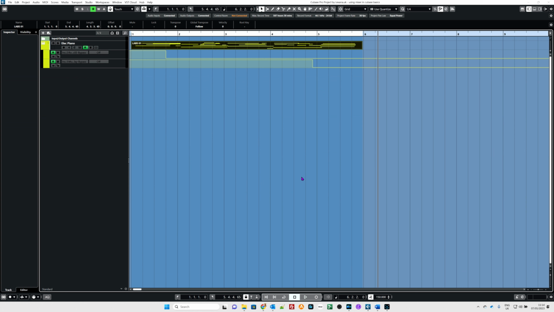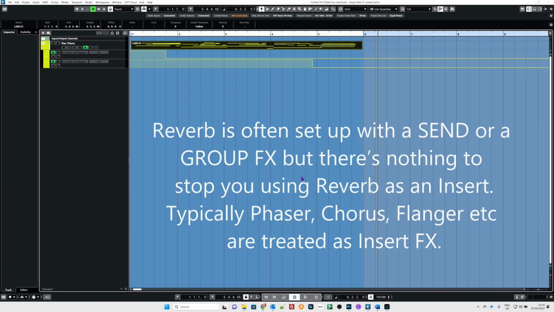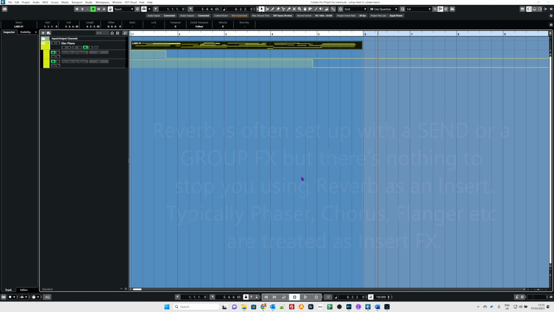Reverb is often set up with a send to a group effects. Now, I've not dealt with group effects today. Again, I'll do that another time. But there's nothing to stop you using reverb as an insert, nothing at all. Things like phasers, chorus, flangers usually, traditionally do go in as an insert effect.